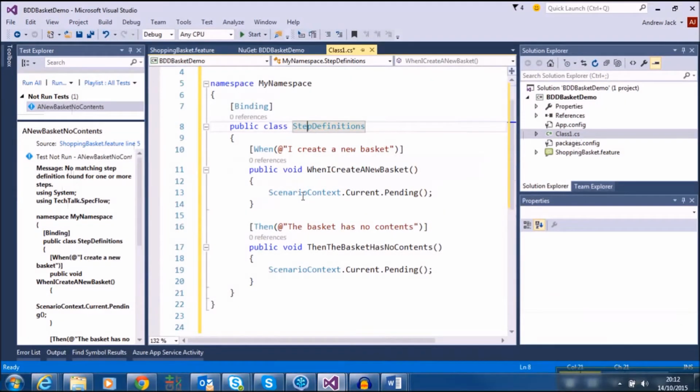So we've got I create a new basket and the basket has no contents. So in here, we can start creating our basket. So essentially we've led ourselves down the path of what we've got to do next. So in good BDD way, a basket demo. So we're saying we're going to create a new basket.